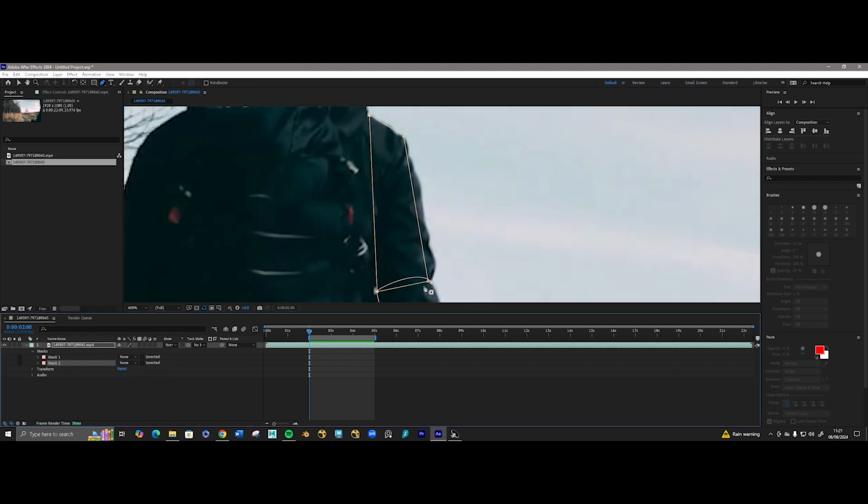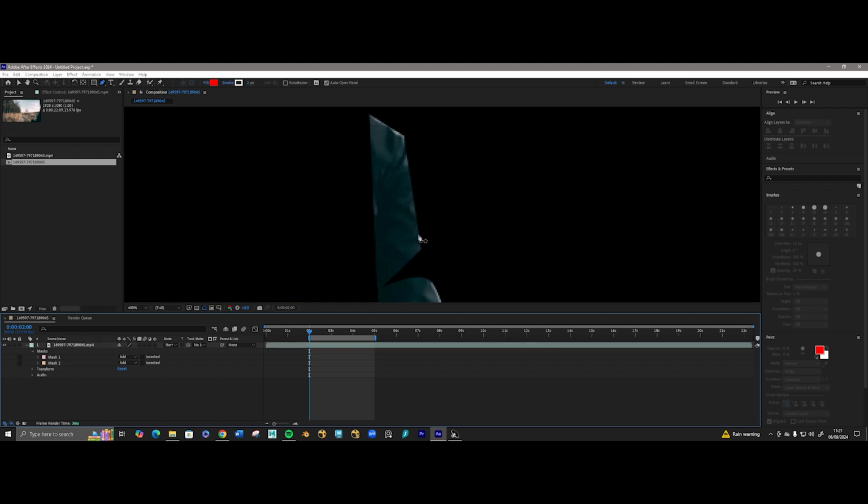And you want to make sure that they overlap. If you don't overlap the two shapes together, then you're just going to get a big gap. So you want to make sure that you overlap each shape.